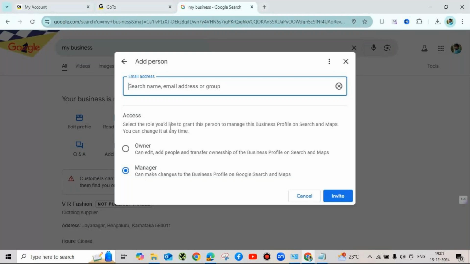So if you are okay with all those things, then you can give it as owner. But most of the time we don't give the ownership. We may give it as a manager, where they can make changes on the Google My Business profile. They can edit it, but they are not allowed to delete it. So it will be easy for us to monitor the changes they make, and even in our absence, the work keeps moving.